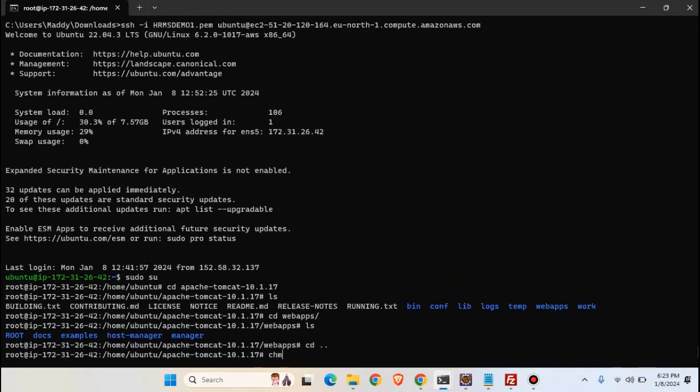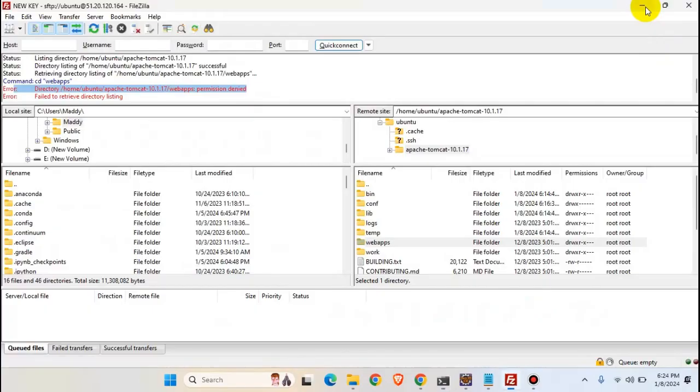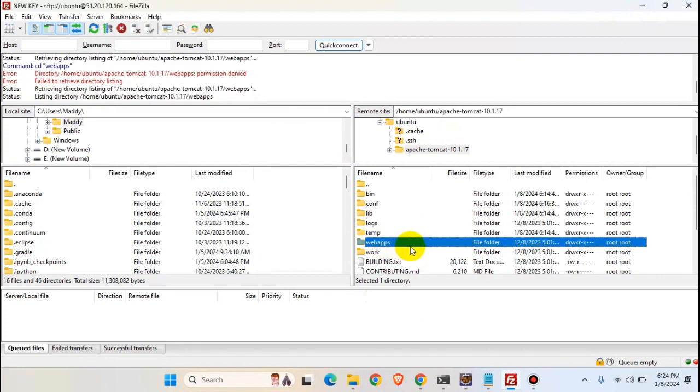Yeah, so to give the permission, this is the command chmod. This means change mode. This is used to give permissions to the users. Okay, 777 * means I'm giving all the permissions to all the users for all the files. So I'm not specifying that this user has this permission. No, I'm giving every permission to every user. Now if I double click again, we can see all the files.